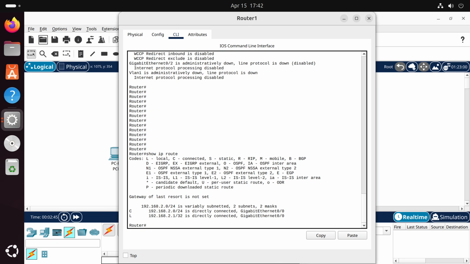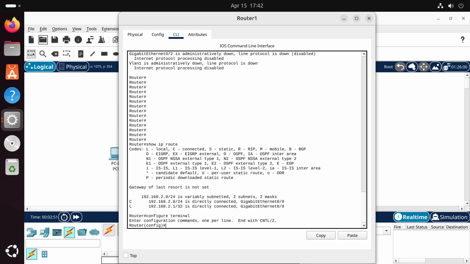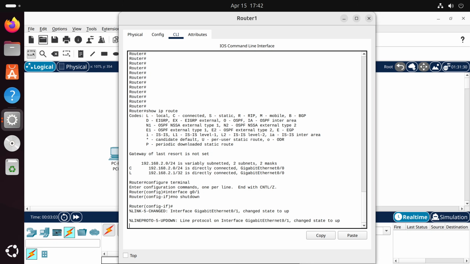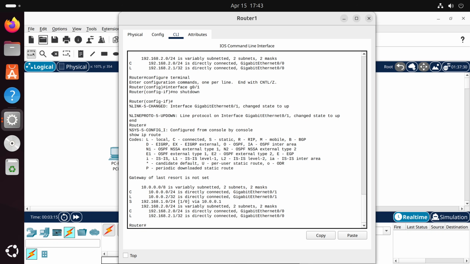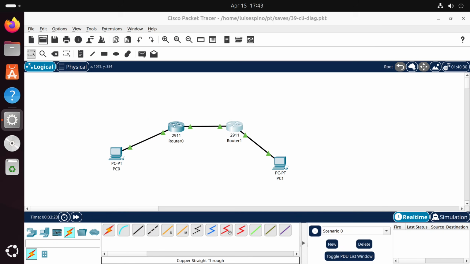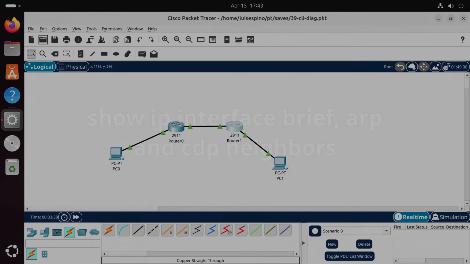Due to it being down, we select the interface again and activate it with no shutdown. We run show ip route again and see that other networks appear. With this, we validate the use of commands. In case of failures, we save the topology with the initial name and then we exit.